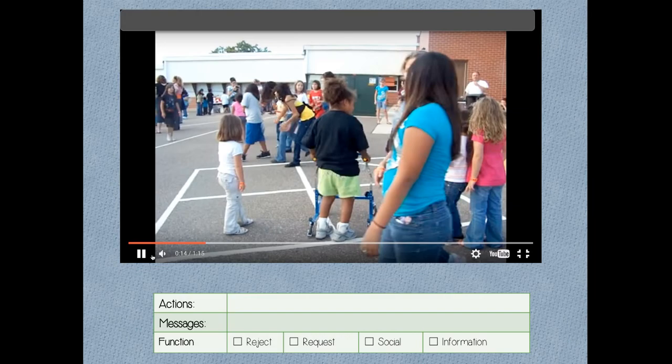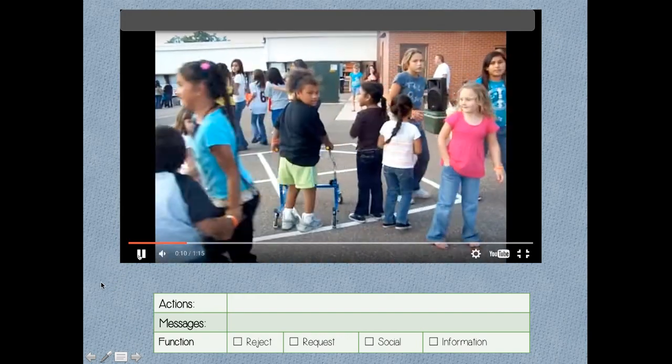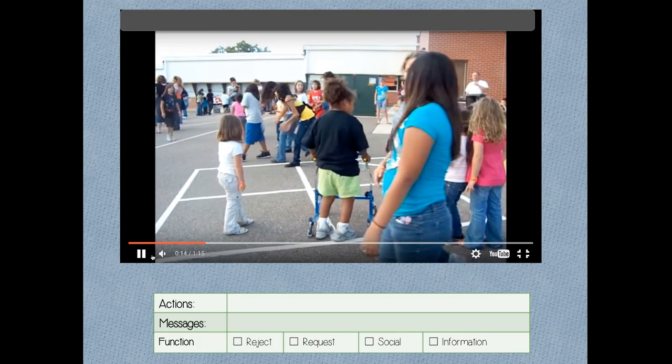So what you don't hear is that there's music playing, which is probably significant. There's music in the background. Let me play that again, and then we'll see what function that served.